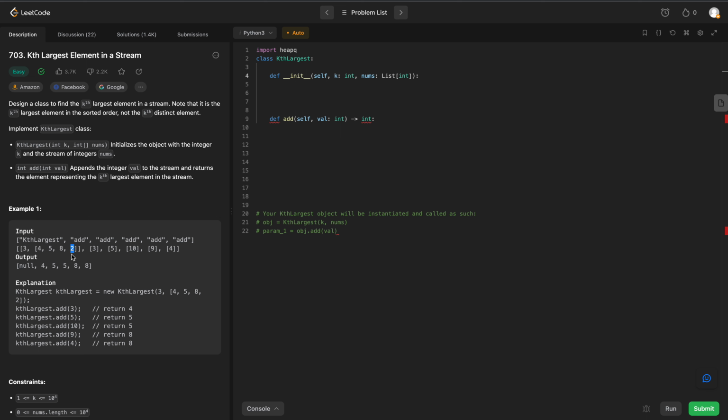We could pop this element off in O(1) access time, and then the heap would reorder itself, and then 4 would now be at the root of the heap, and then we could pop that off, and then 5 would be at the root, and so on and so forth. That is a min heap. A max heap would just be the reverse of that. So instead of having the minimum value at the root, we would have the maximum value at the root. So 8 would be at the root in a max heap, and then we could pop that off, and then 5 would be at the root, and so on and so forth.